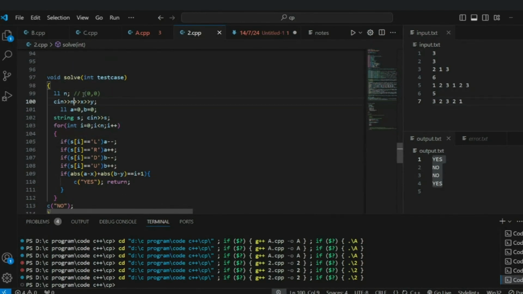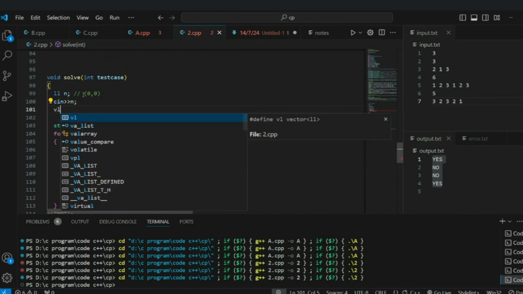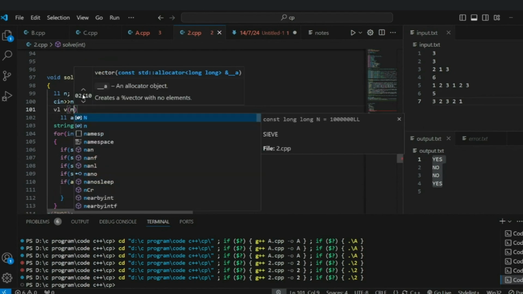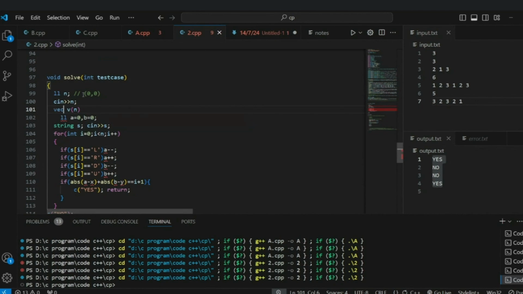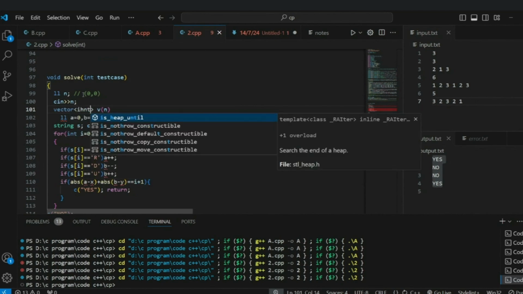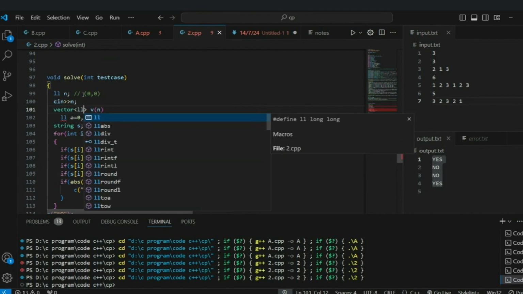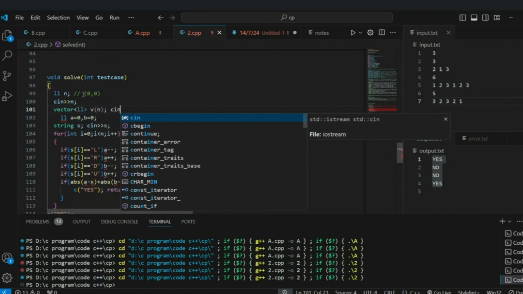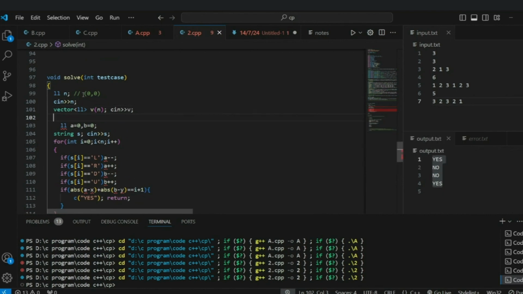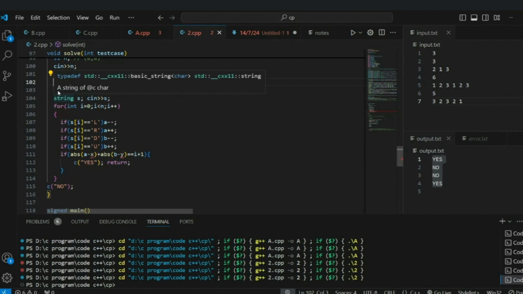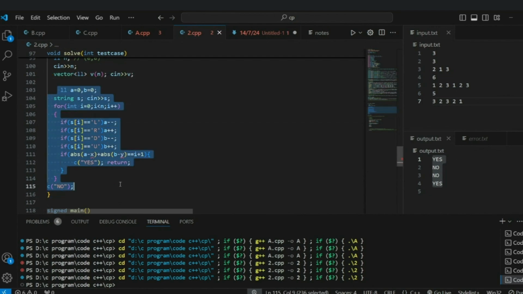So n is an input array, n is the size of the array. Okay, now my first task is to construct the prefix.